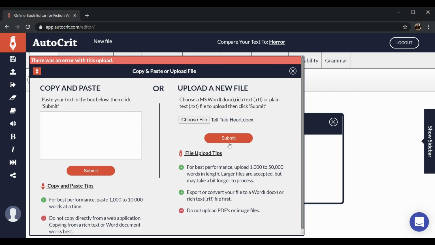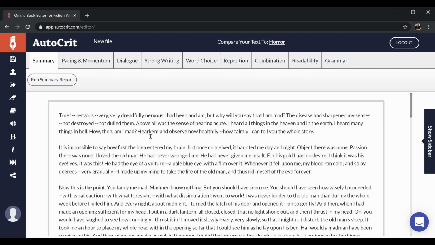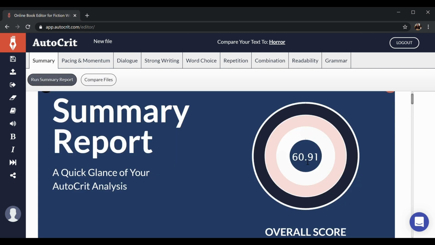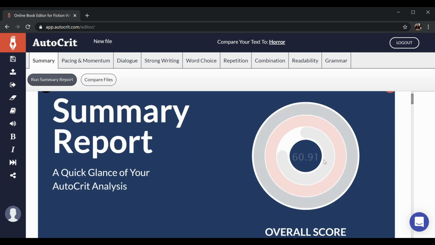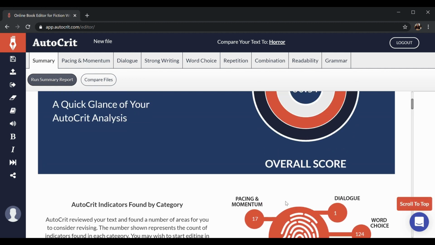In fact, the one that I have chosen is Edgar Allan Poe's The Telltale Heart. So this is a classic story, widely regarded as one of the best in the genre. Let's see what the summary report says about that. In that case, we get a score of 60.91, which is actually lower than mine.